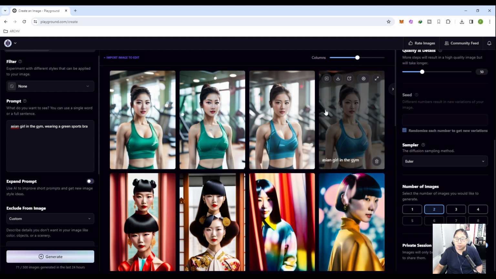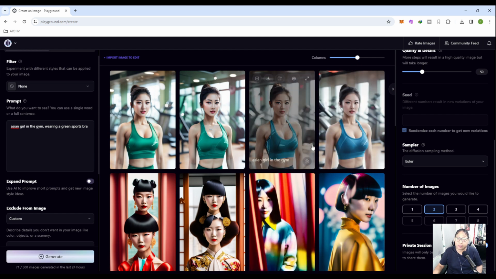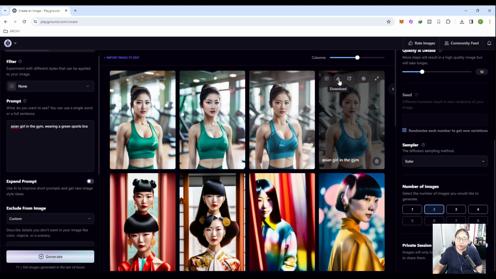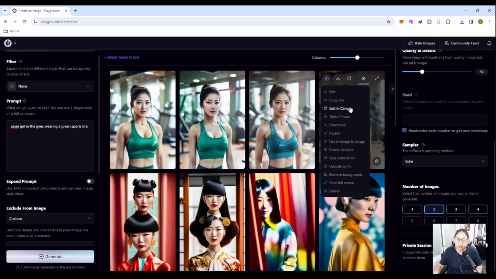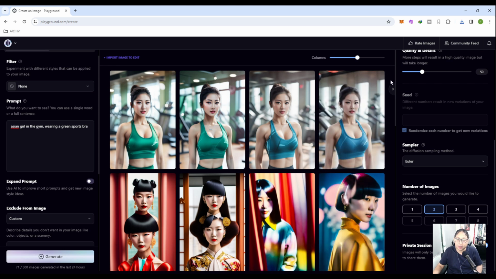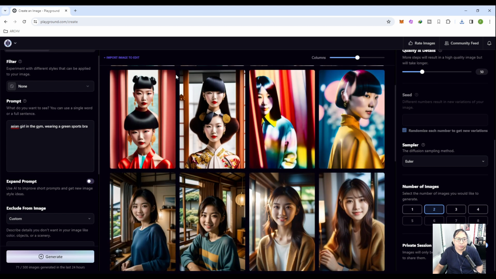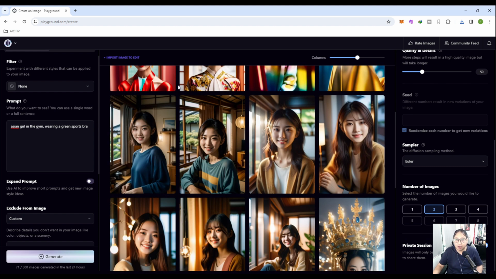So on this point, if you're happy with the image that you generated, you can just hover over the image. You have a few options. You can create new variations of that. You can also easily download just by clicking on the button and it's downloaded. As easy as that, right? Of course, there are other options here as well. Edit in Canvas, make private. You can inpaint, image to image, right? So now I'm gonna cover the inpaint part of using the image.